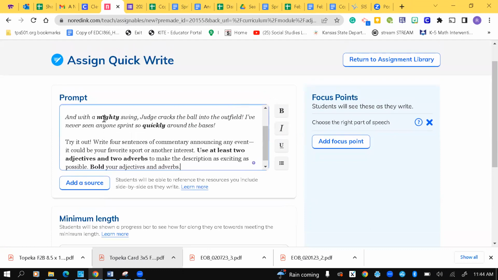It says, with a mighty swing, Judge cracks the ball into the outfield. I've never seen anyone sprint so quickly around the bases. Notice we have mighty and quickly bolded because those are our adjectives and adverbs in this sentence.